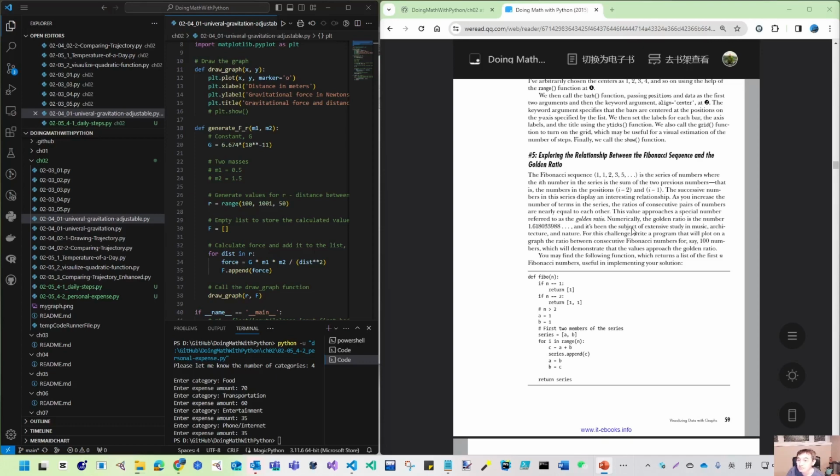This golden ratio is a constant. It has infinite digits. It's used extensively in music, architecture, and nature. If you look at lots of art, those products, you can see this golden ratio in many places. So for this challenge, let's get back to our programming challenge.